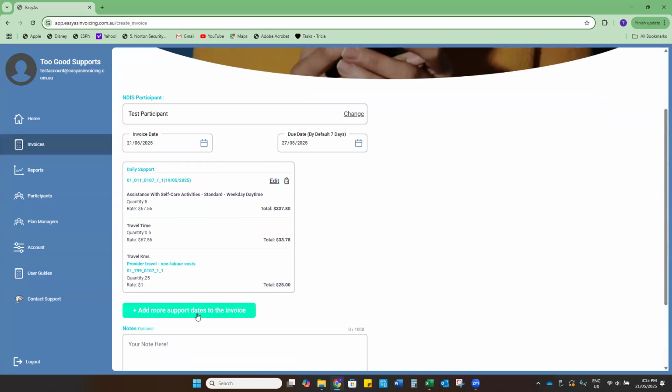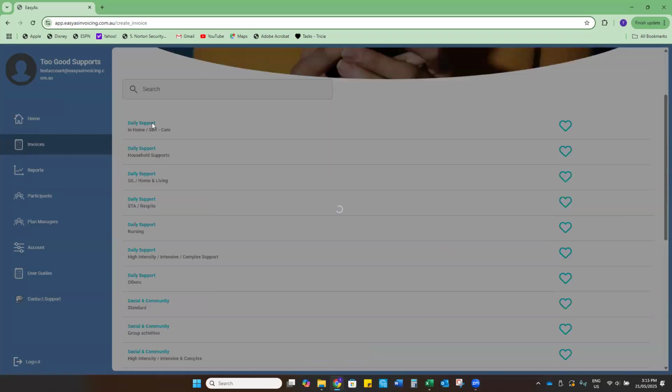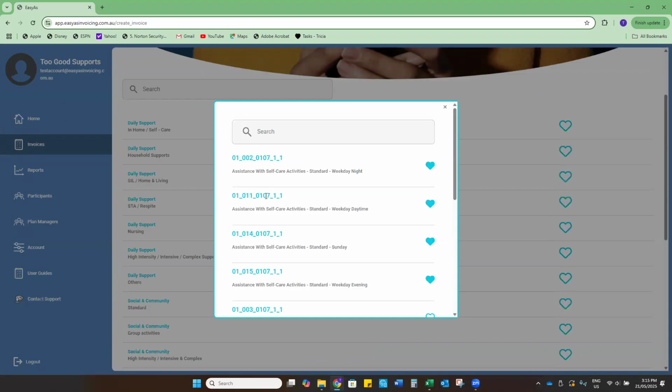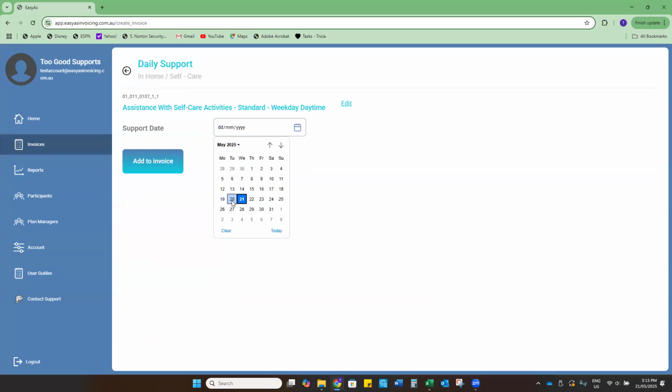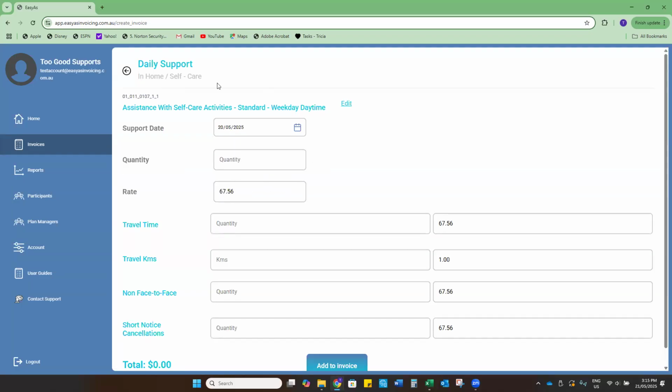And then I can continue creating or adding more supports to the invoice as well. So I'm going to add more supports. And then just as an example, I'm going to do weekday daytime again for yesterday's date. And let's just presume that the support was cancelled by the participant at the last minute. And I've got an agreement with the participant that I'm allowed to charge short notice cancellations.